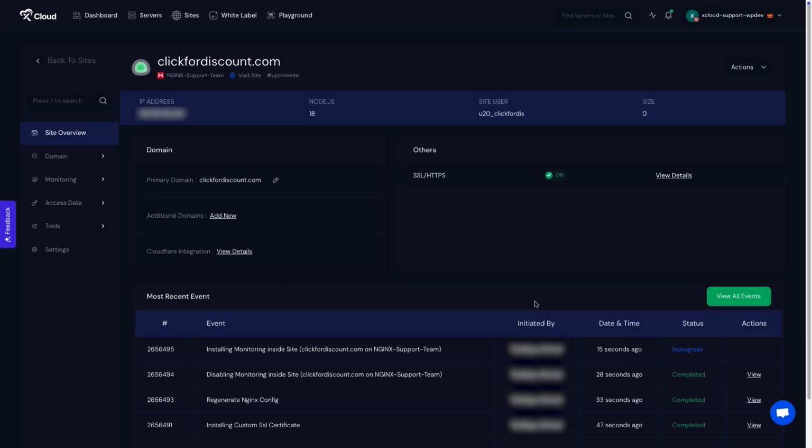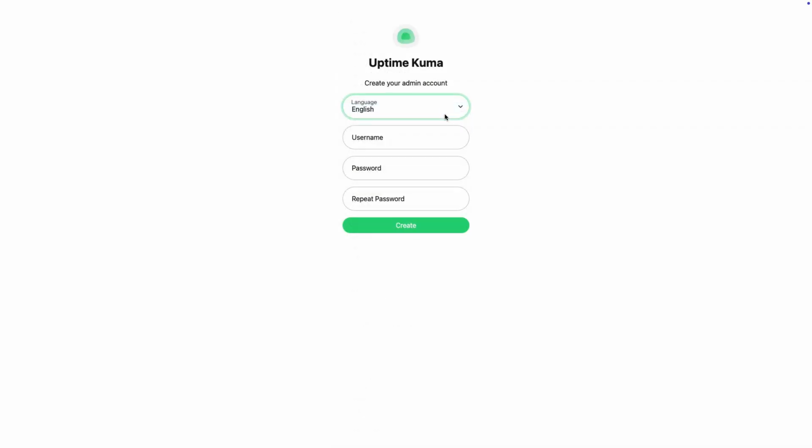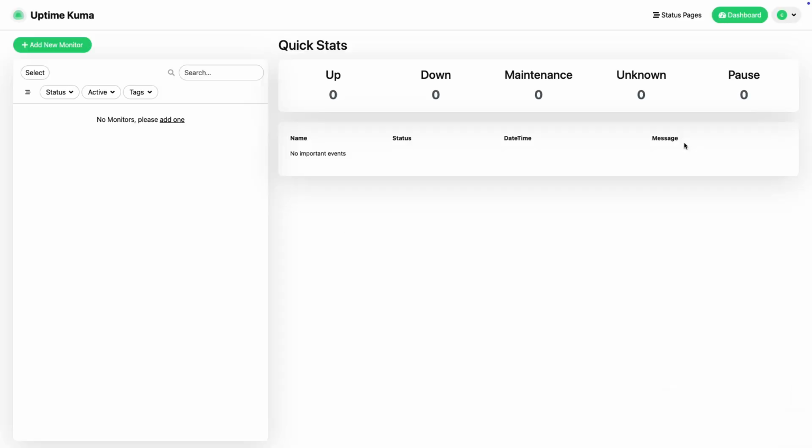After deployment, go to the site dashboard and click Visit Site. You'll see the Uptime Kuma login screen. Now, we will create an account with Uptime Kuma and log into the dashboard. Add a new monitor for the site.